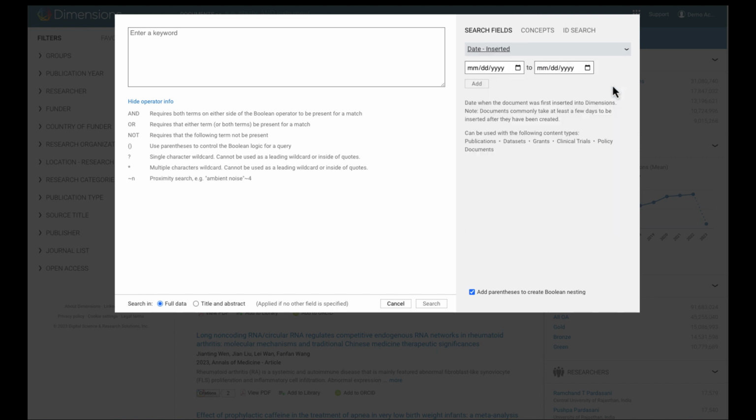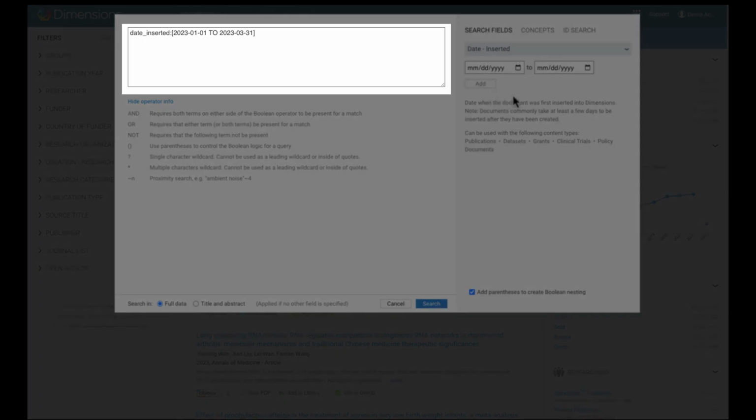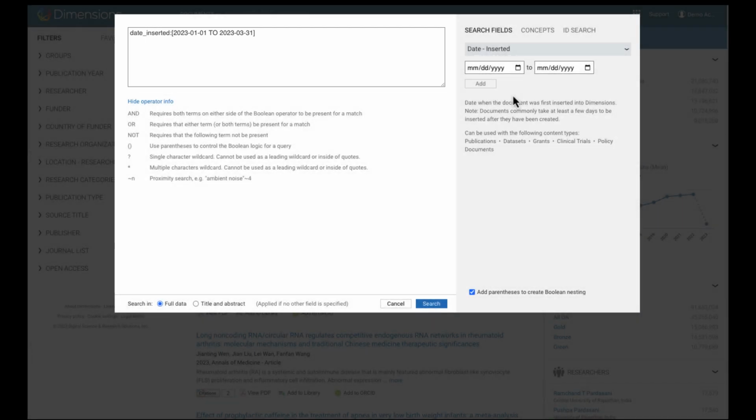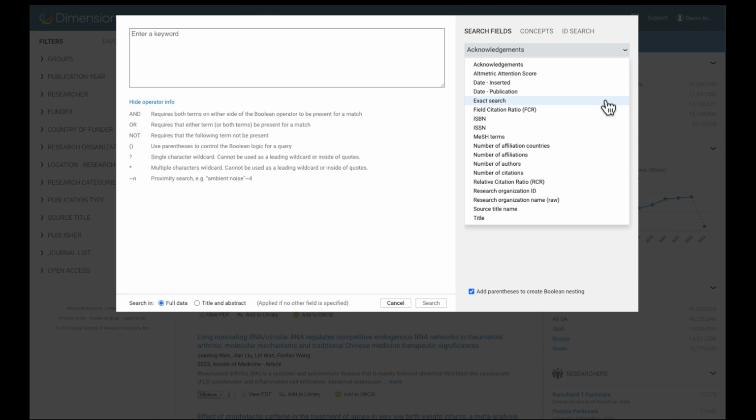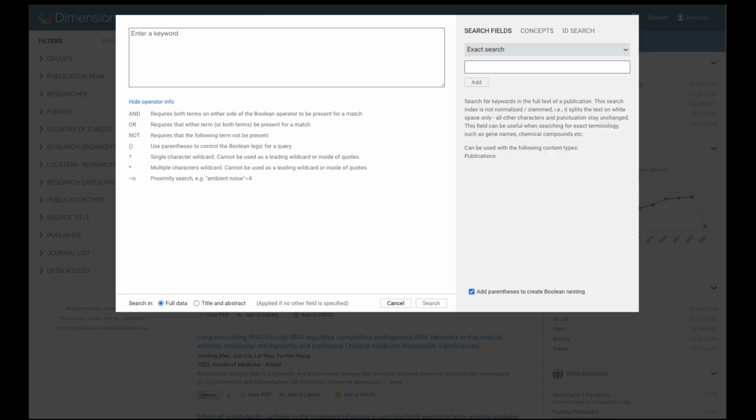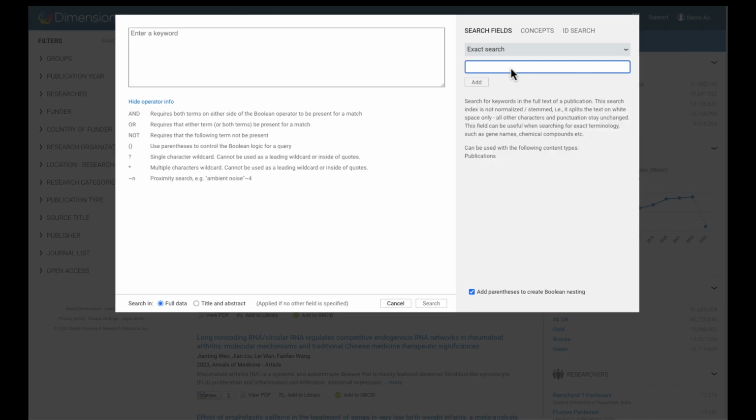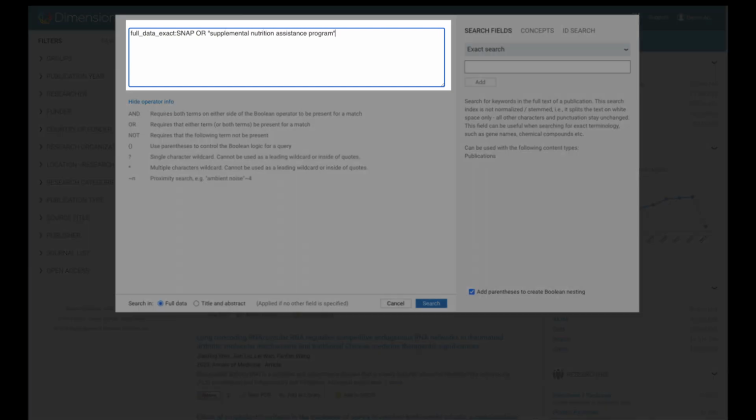The Date Inserted field lets you restrict your search to records added to Dimensions within a certain time frame. This can be useful for generating monthly or quarterly reports. Exact Search will retrieve the exact characters you enter into this search box, including upper or lower case. It can be useful for searching for exact terminology such as gene names and chemical compounds, or for searching acronyms that are also common words.